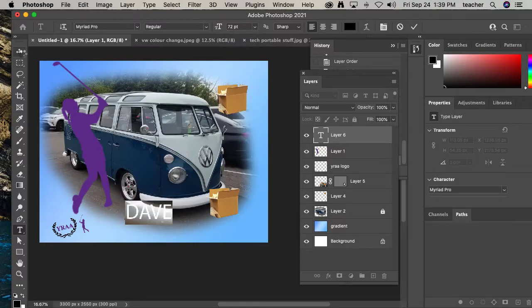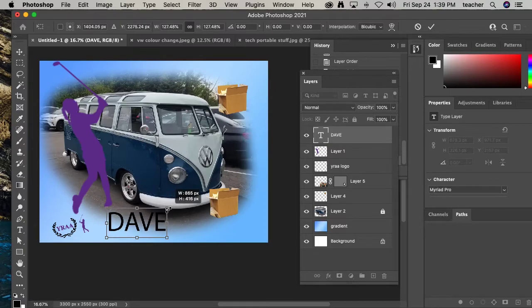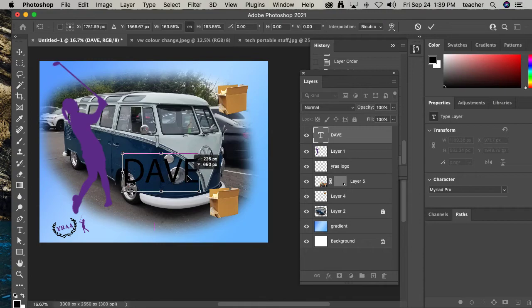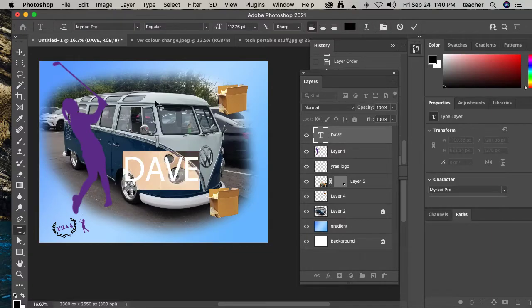Or you type it out, get your move tool, and you can enlarge it and move it any way you like. Okay? Now, the color of the text. It's different than anything else. Double click it, go back into your text tool, select it all, and look for the top dialog box, and that's the color of the text.